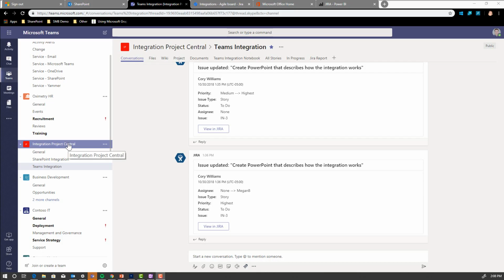So let's dive in. Here I have a team called Integration Project Central. We can think of this as a team focused on integration projects. Within this team are a couple of channels focused on specific areas of our integration. How your organization sets up projects may differ. In Jira, I already have configured a project called Integrations. I am now able to tie this into my Teams integration channel. So let's take a look at Conversations.